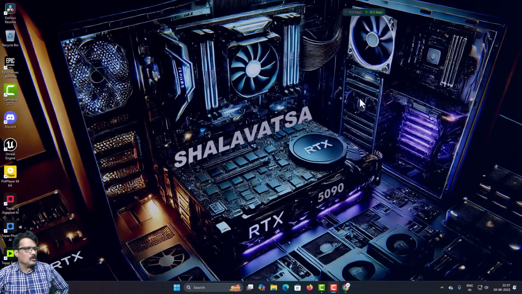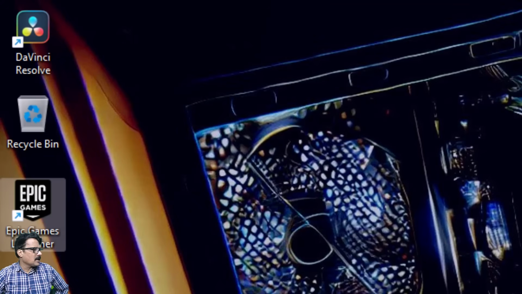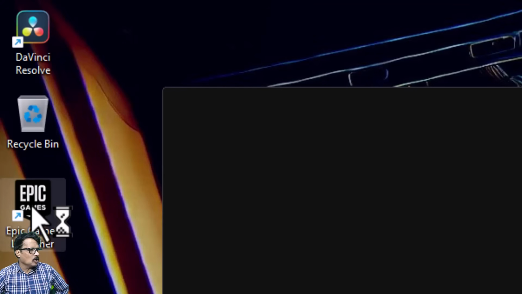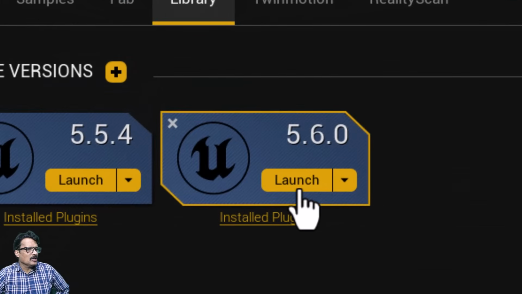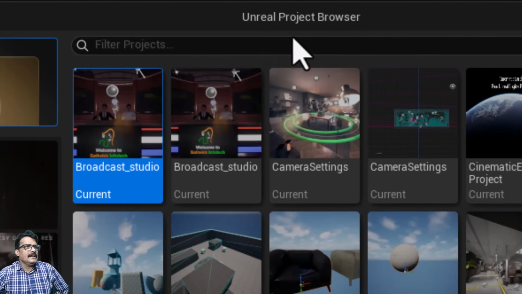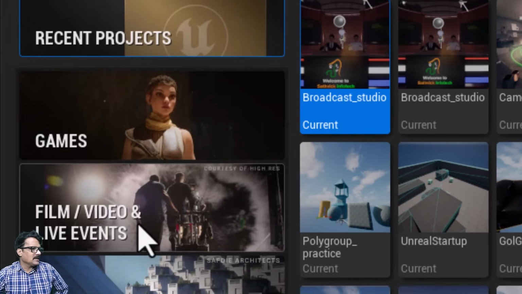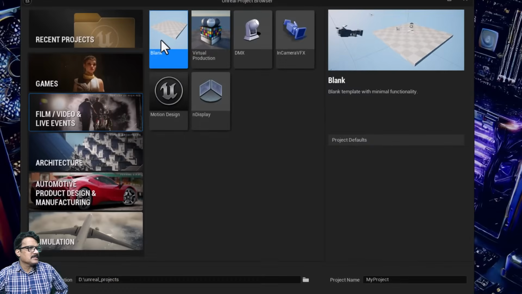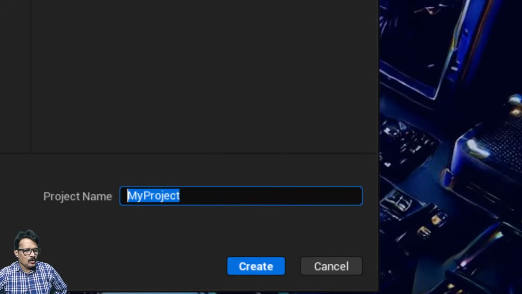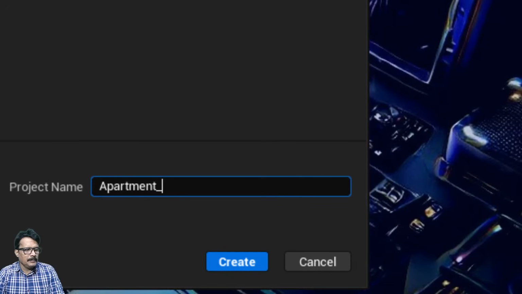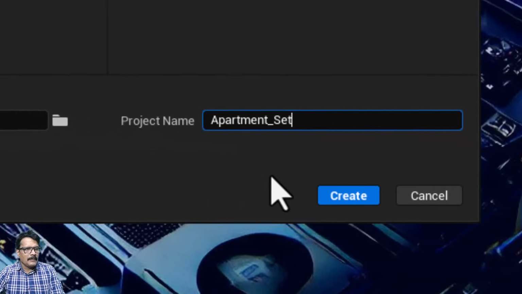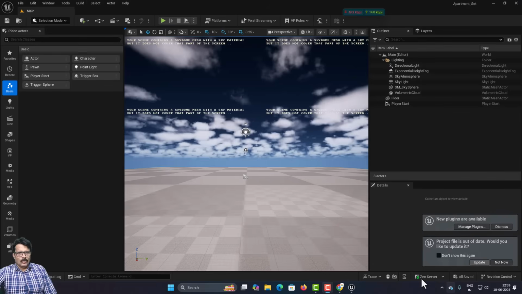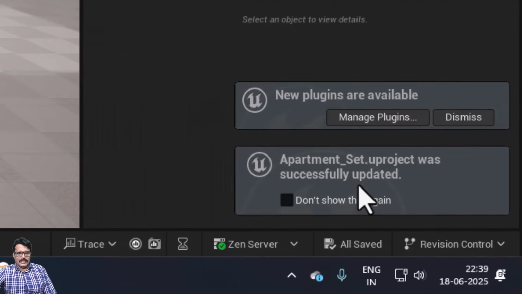You can just take this folder and paste it into your D Unreal projects folder. Now in this case, we are going to start with a new project. I will come to Epic Games Launcher and double click to launch it. Once it is launched, in the Unreal Engine library, I will click on the 5.6.0 version and click on launch. Now once the Unreal project browser opens, I will come into film, video and live events, select blank, and I am going to call my project apartment_set, and in the D Unreal projects folder, I am going to click on create. Now here, if it asks for a project file update, you can update it.